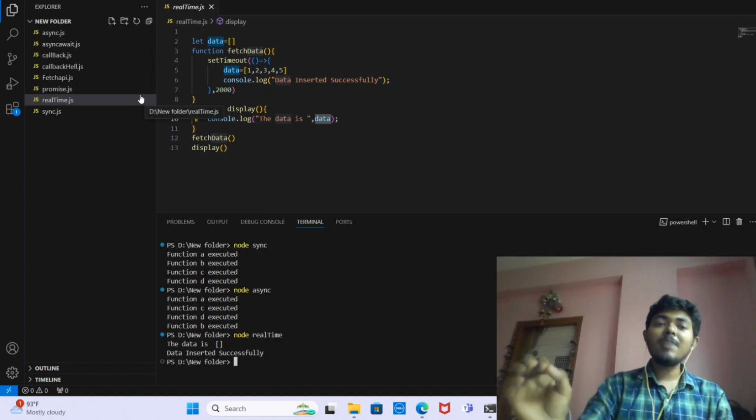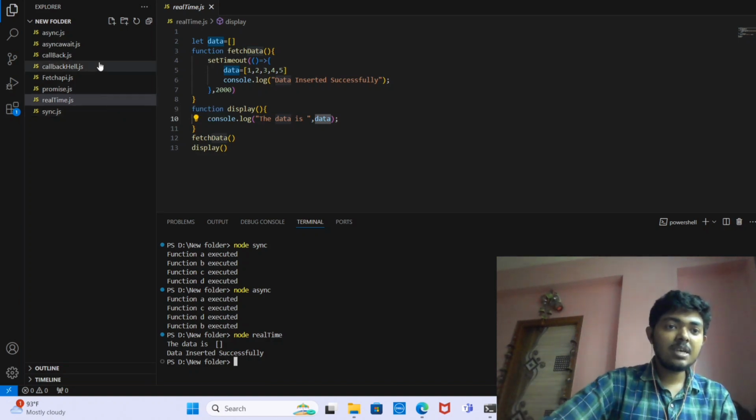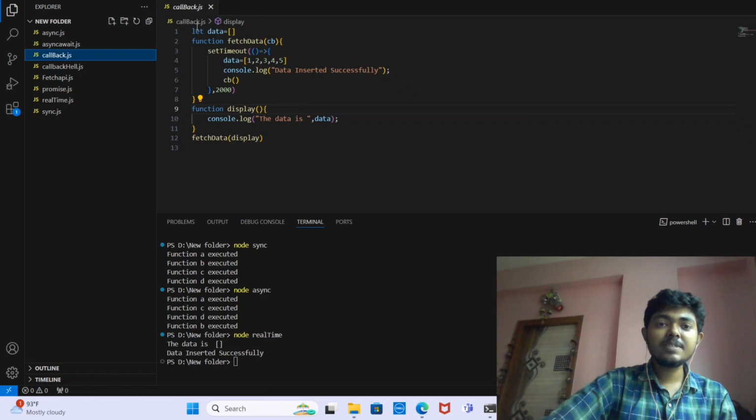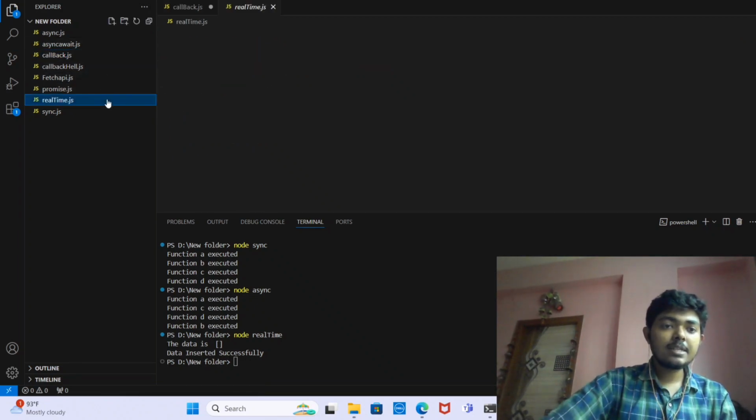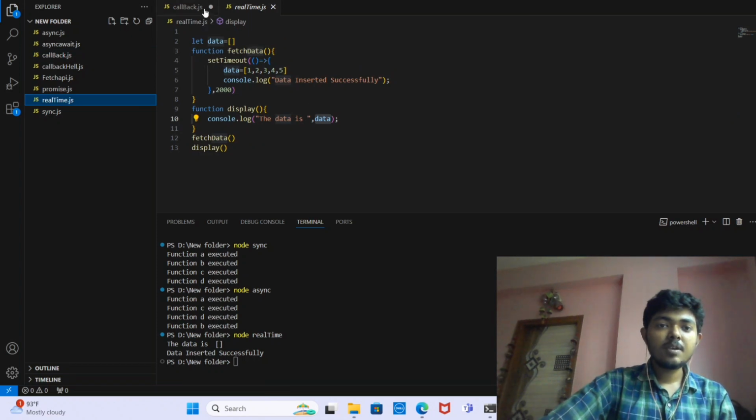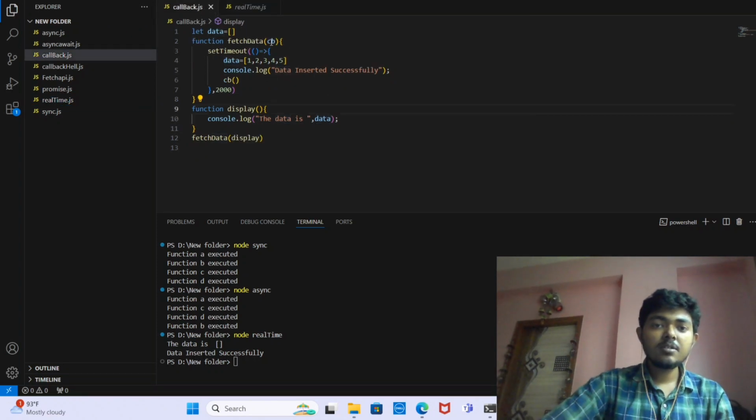At first, callbacks were introduced in JavaScript. So let's see about callbacks. This is the same code with a callback. Both codes are the same, we have just added a callback here, and this is a callback function which is called inside the setTimeout. And what is the callback? The callback is the display function. This display function is inside fetchData as a callback, and the callback is called inside the setTimeout after the data is inserted.